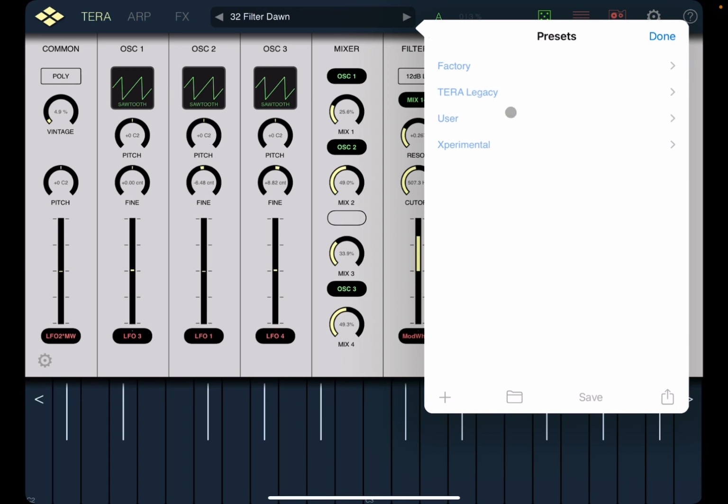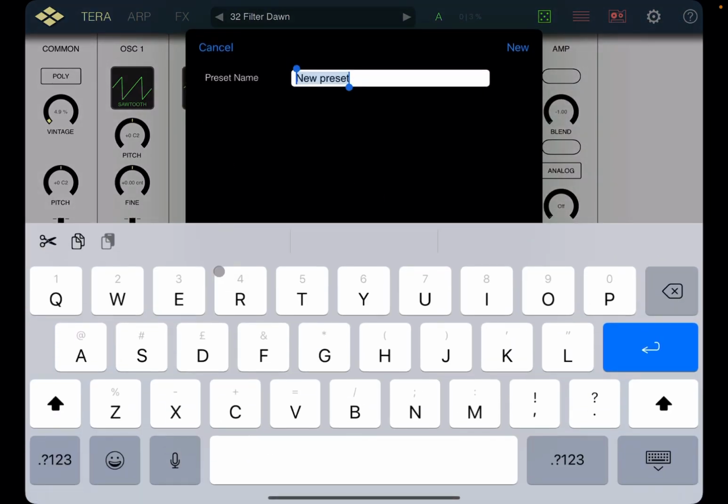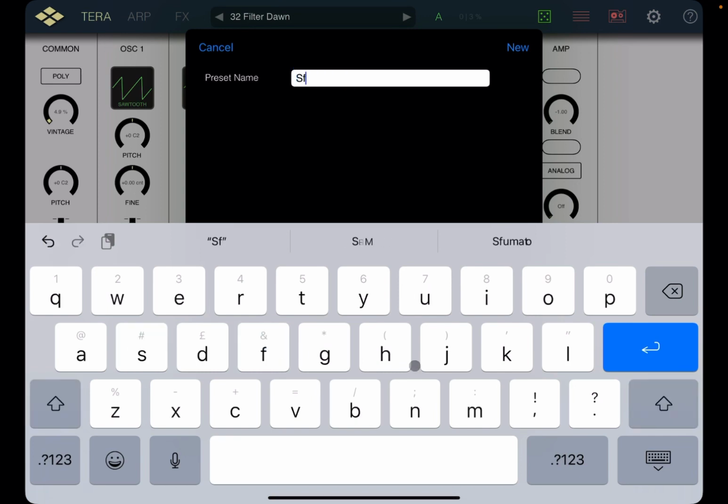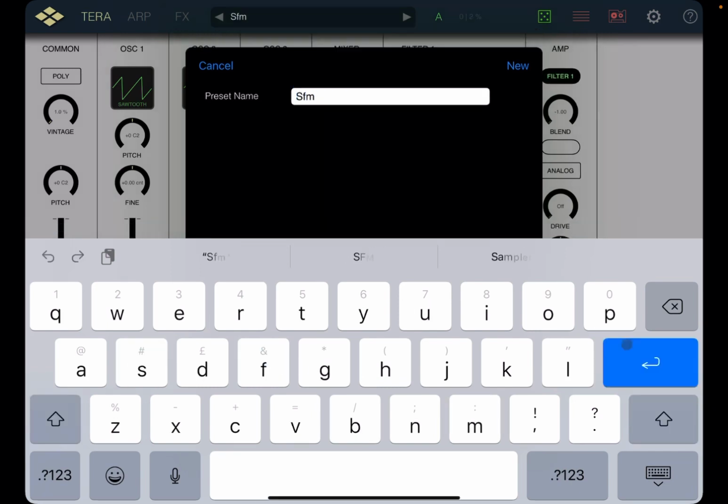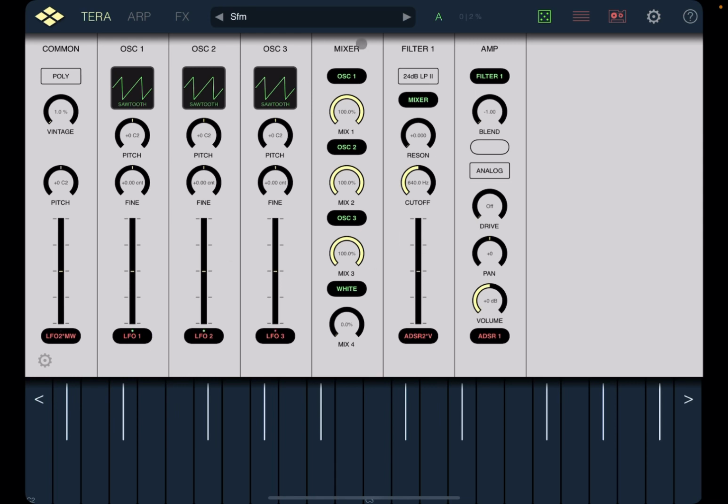Let's click up here where it says the name of the preset. Let's go up the hierarchy, choose the user bank, and click on the plus sign to create a new preset, and let's call it SFM, but you can call it whatever you like. This is the default preset as we just created.